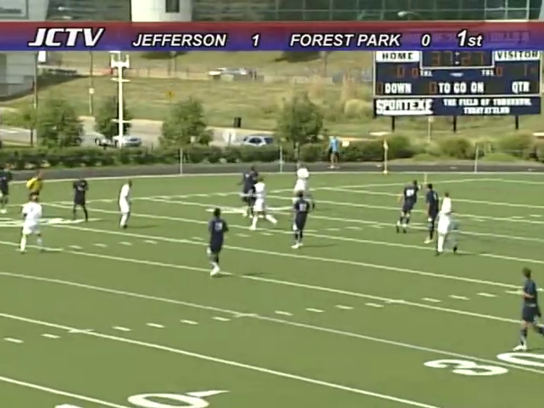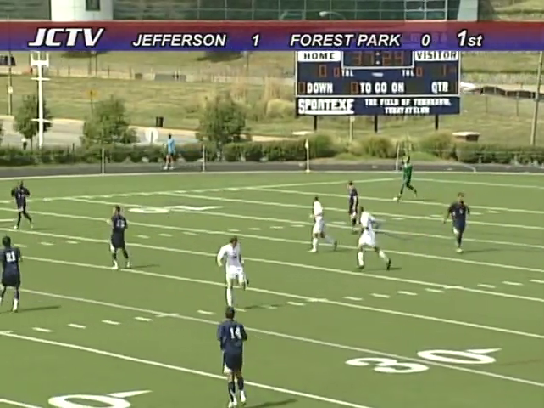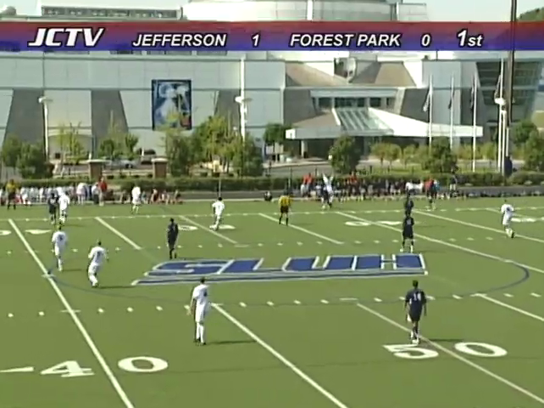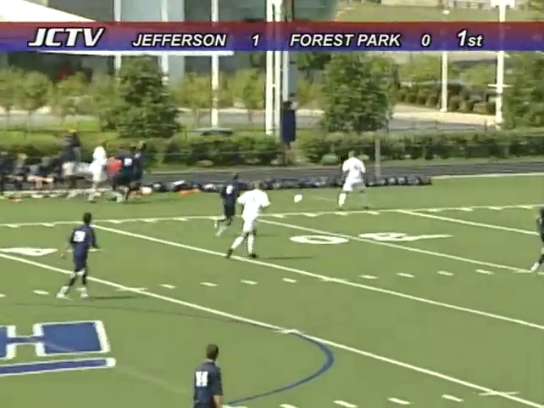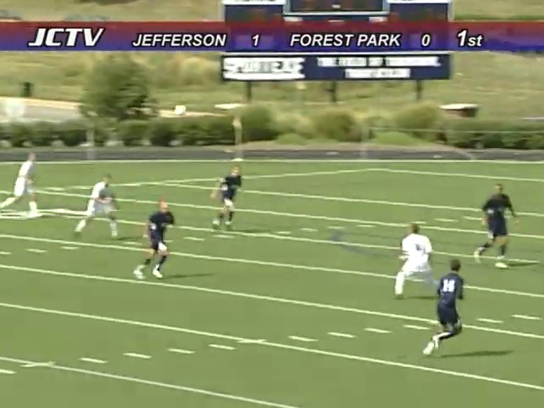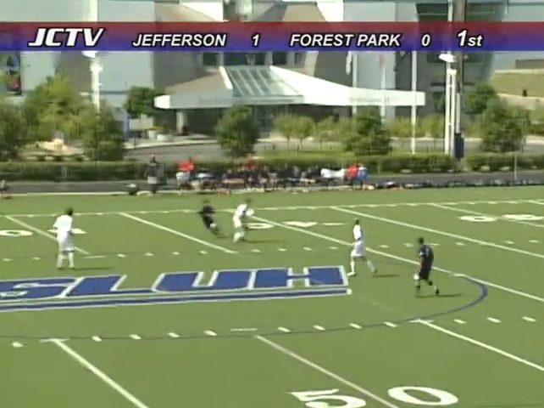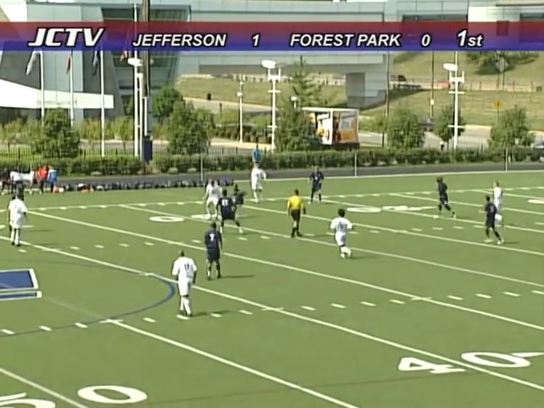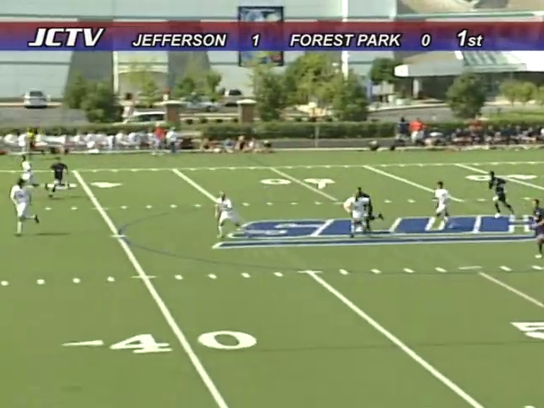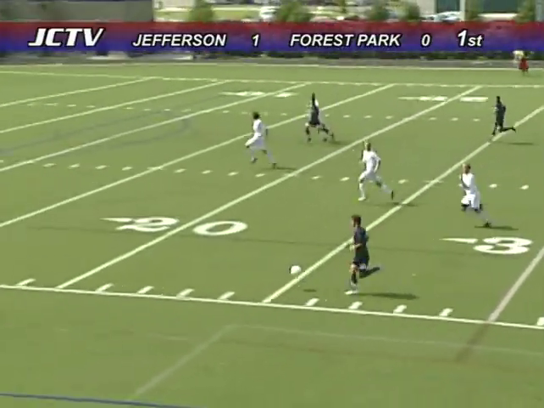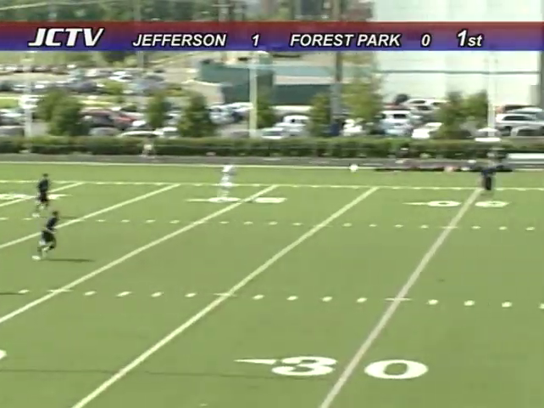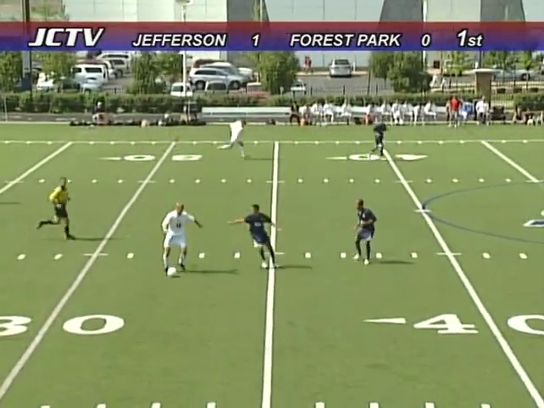And the Vikings attempt to clear it out, but it's headed right back to the goalkeeper, and the Vikings will clear it out. The kick from the goalkeeper is a little short. Played by Forest Park. Forest Park does not have numbers, so they play it back a little bit and let some of the players into the attacking zone. Vikings have possession. Cross into the box. Vikings want a handball inside the penalty area, but no call given.